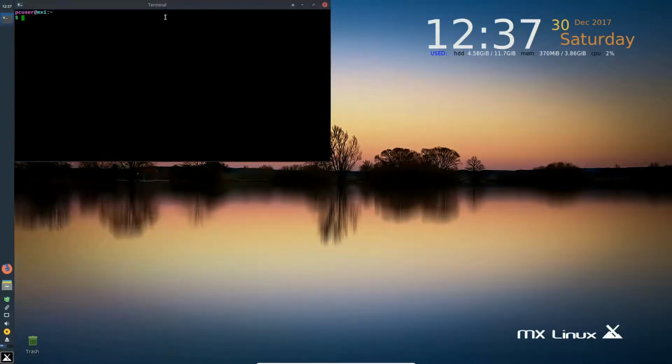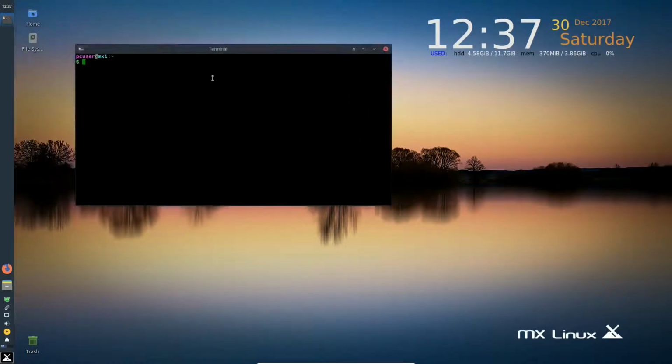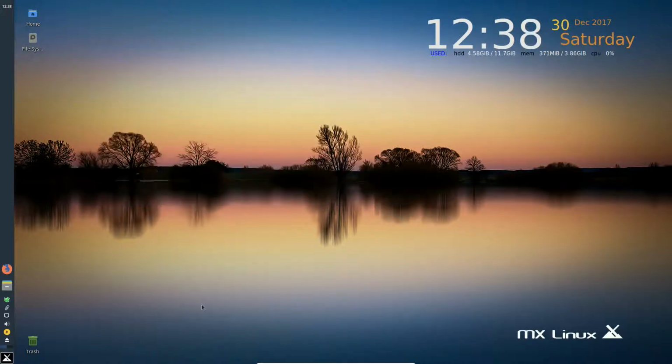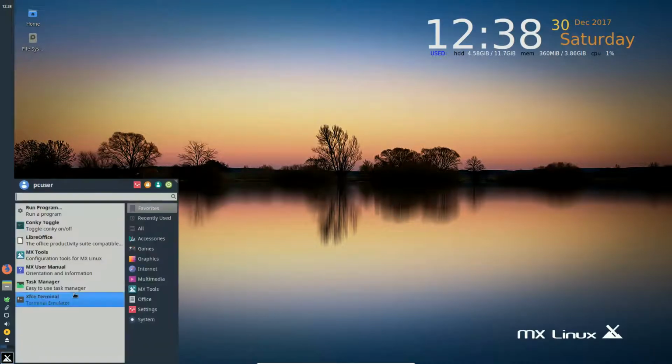XFCE terminal. Let's check what kernel. I have done updates, so let's see if anything has changed. And yes, we are still running the Linux MX1 4.13.0-1 64-bit SMP Debian kernel 4.13.13. So pretty current. Most current hardware should be supported quite easily.